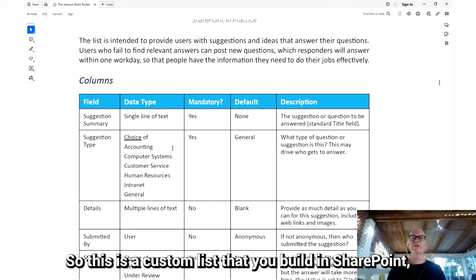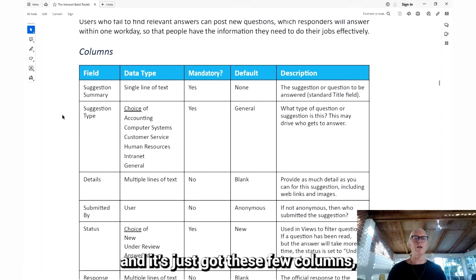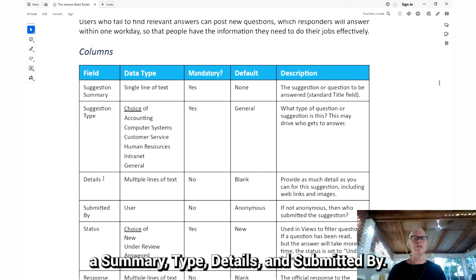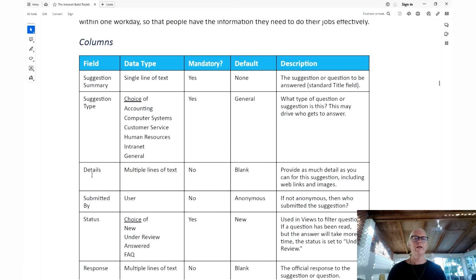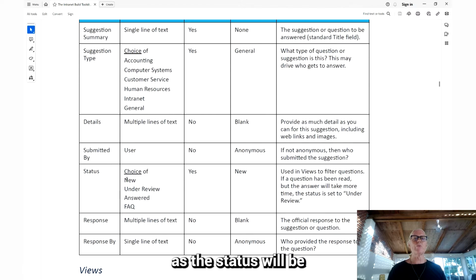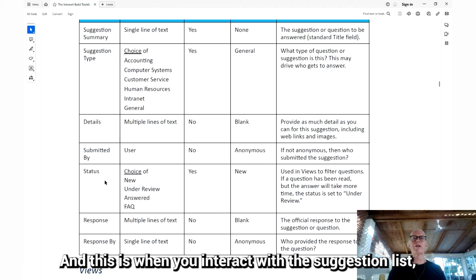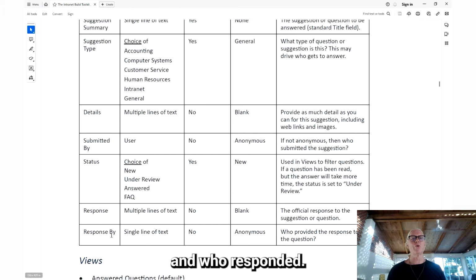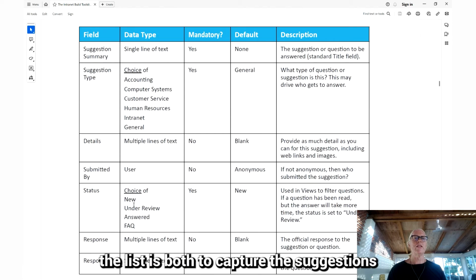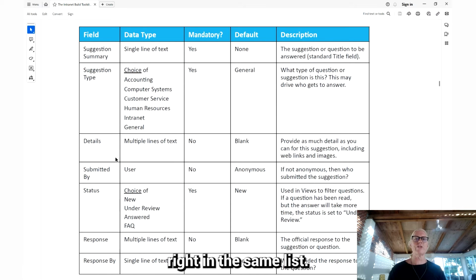And here are the columns. So this is a custom list that you built in SharePoint, and it's just got these few columns. A summary, a type, details, and submitted by. So those are just straight from the form. The status will be new for a new suggestion, under review or answered, and this is when you interact with the suggestion list. And then you can interact by adding a response and who responded. So as you can see, the list is both to capture the suggestions and allow you to respond to them right in the same list.